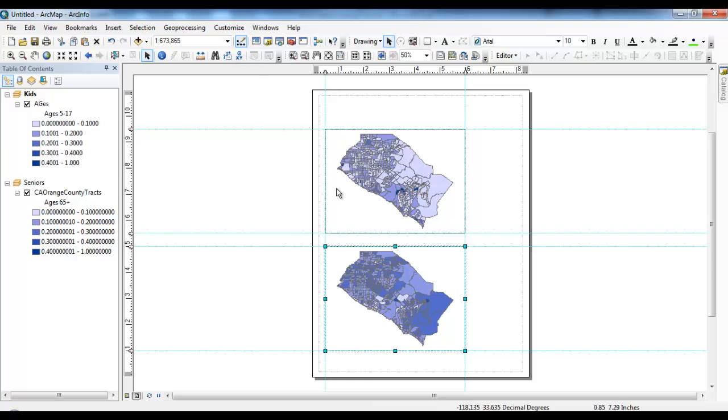I don't know why I can't get them to quite line up here, but we can just manually edit this. So 673,865. Just click in here, 673,865. All right, so now they're both zoomed in the exact same amount.